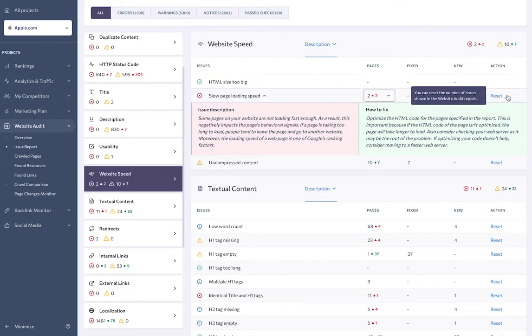A neat feature lets you reset the results of checks once an issue has been fixed. As a result, such checks won't affect your site's health score. In this case, if you haven't made too many fixes, you won't have to restart the audit and spend your account limits to get an up-to-date report.